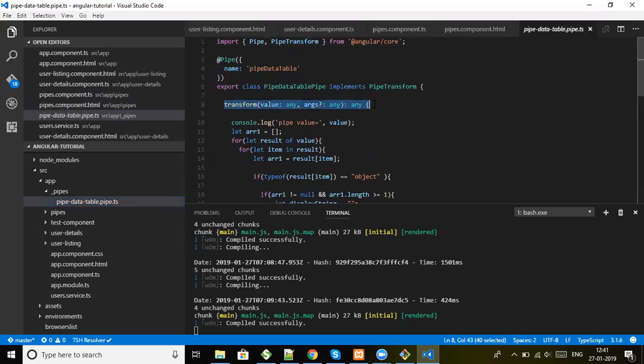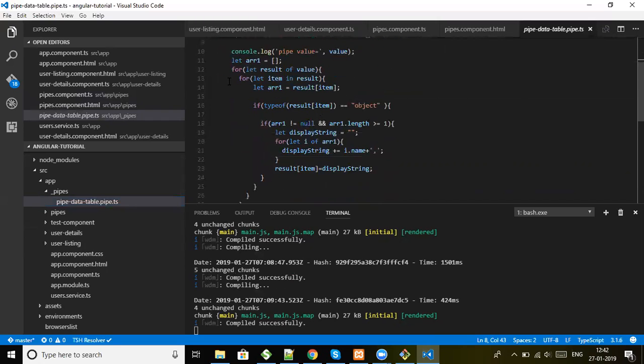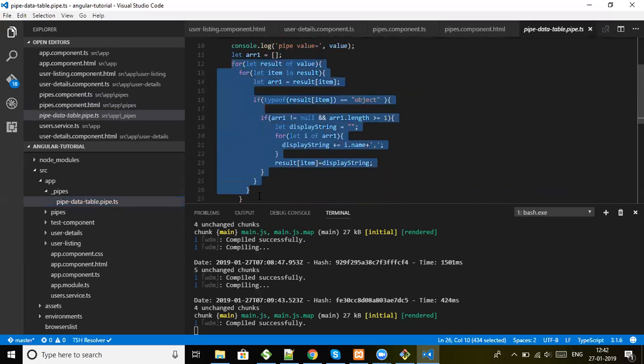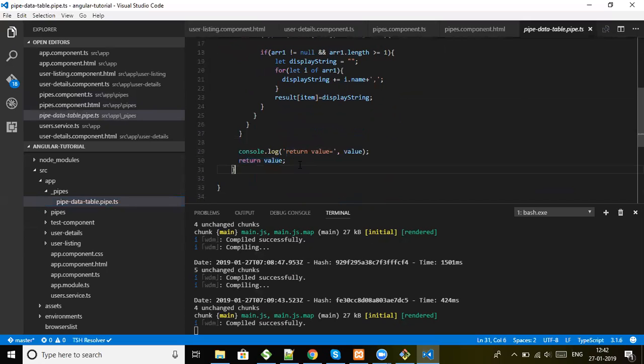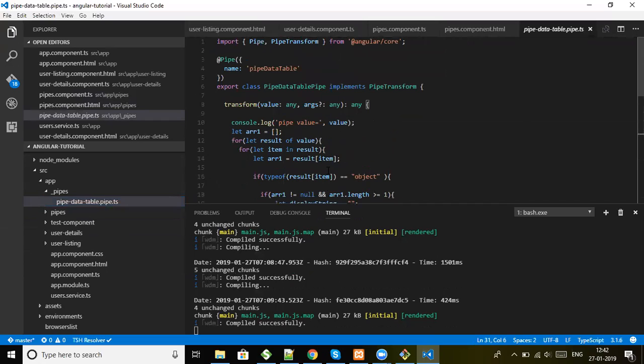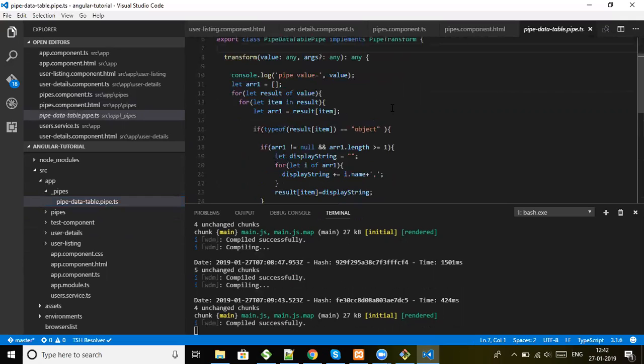And the concept of pipes is it takes the value you want to manipulate along with some arguments. You take the parameters, you do some manipulation like I have done here, some kind of looping, and then I return the value back. And this value is what will be shown in the browser. Okay, so that is the idea. So this is how you can also create custom pipes and do your own manipulation on the value you get from the class variable.